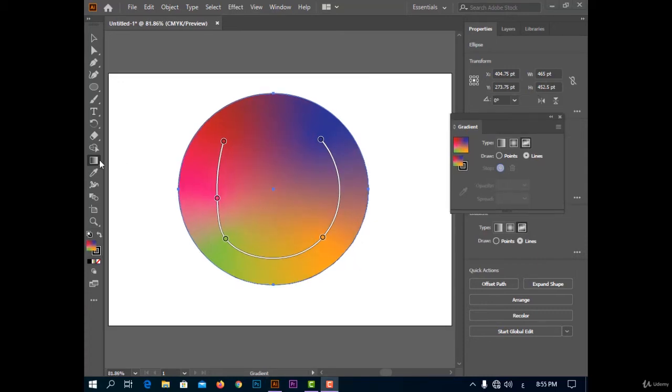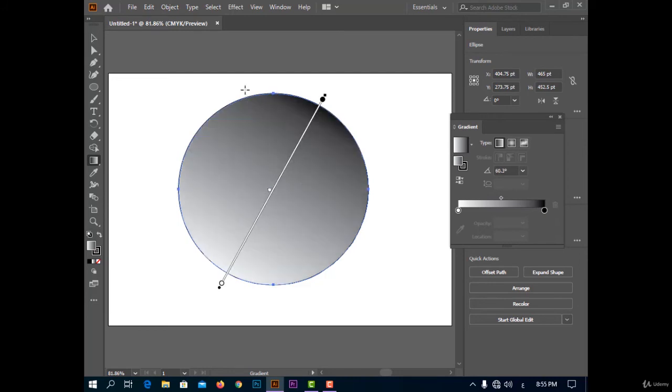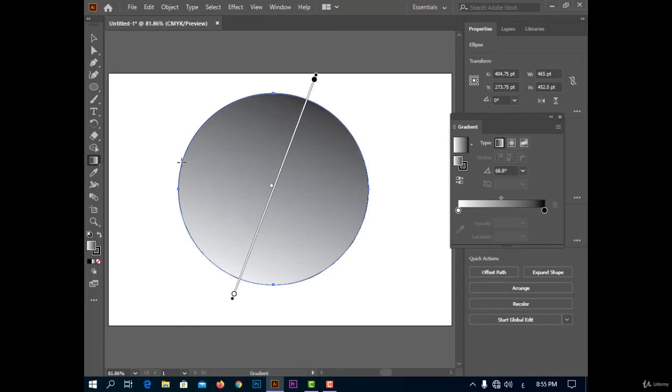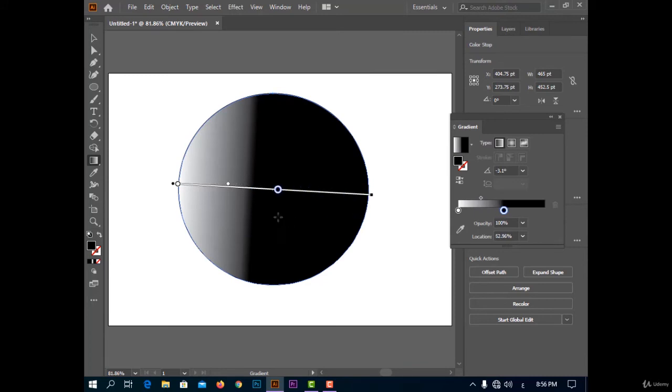The role of the gradient tool is to select the direction of the gradient, like this. If I make it linear, I can choose the direction of the gradient by drawing like this. And I can change the space between the first color and the second color like this.